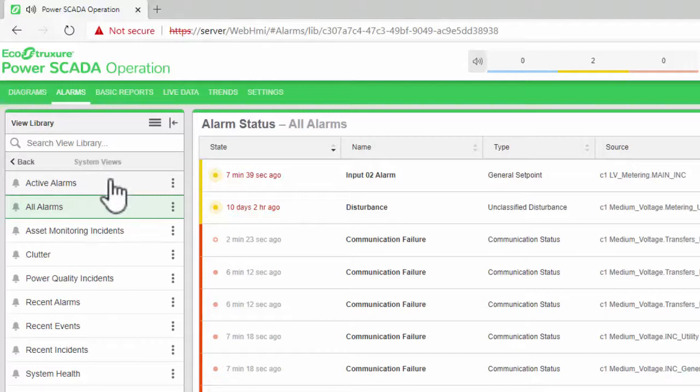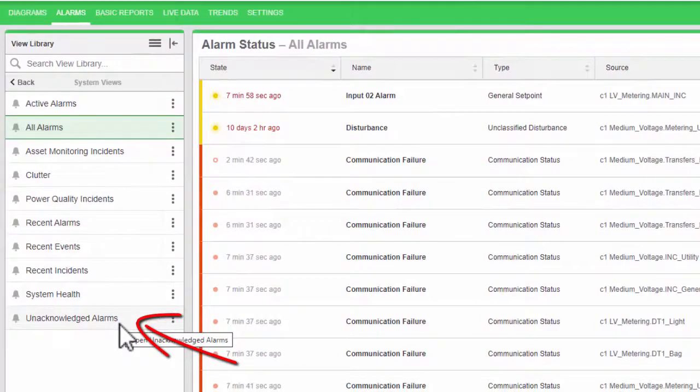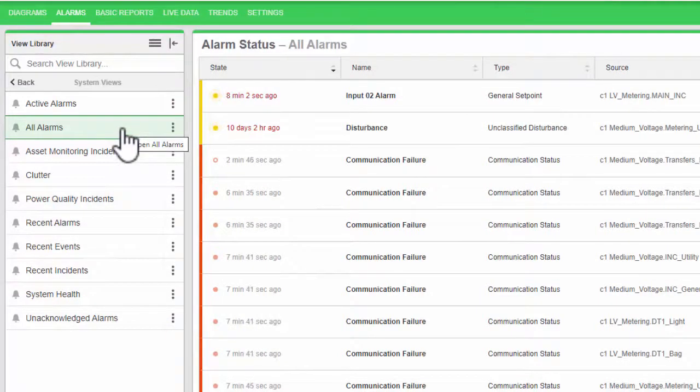There are many different views here, so let's break them down a bit. We have two general types of views, status and history. The status views are active alarms, all alarms, and unacknowledged alarms. These pages display the current states of the alarm tags.